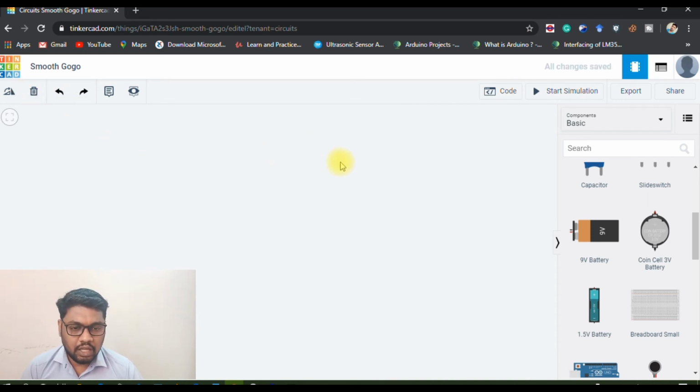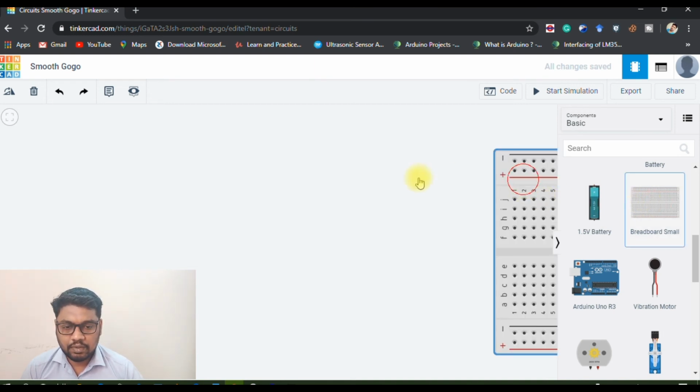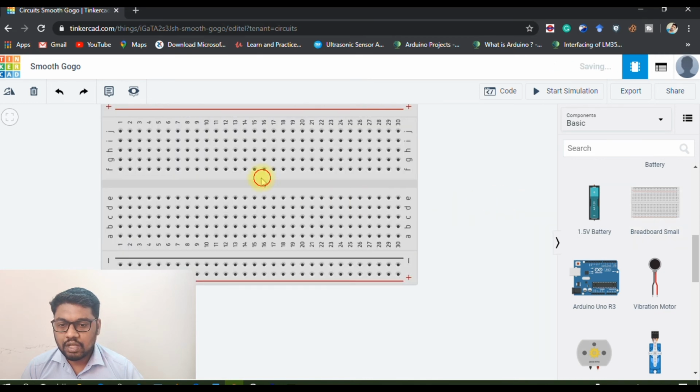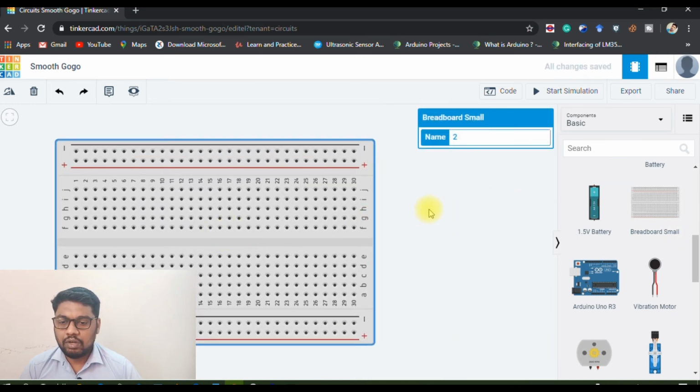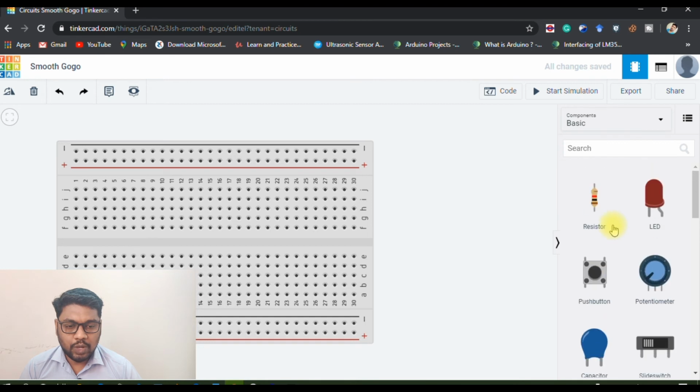So in the components list, you can drag down and you can see that a breadboard is available. So drag the breadboard. So here the breadboard is, right? In the breadboard you can see multiple lines, dots are available. So there are some rules for connecting components in a breadboard. So for example, I am going to use one resistor.